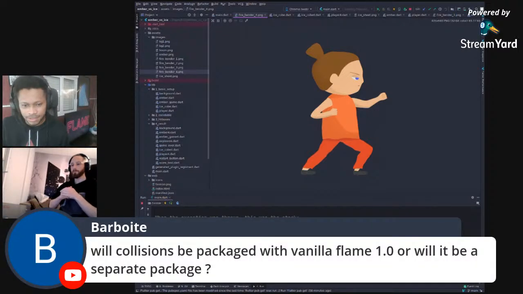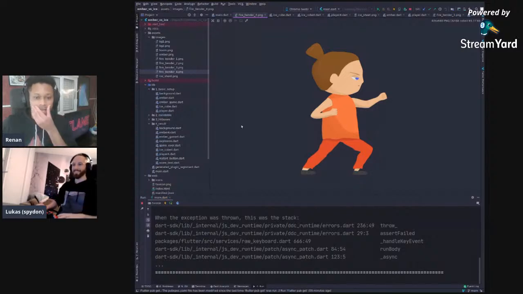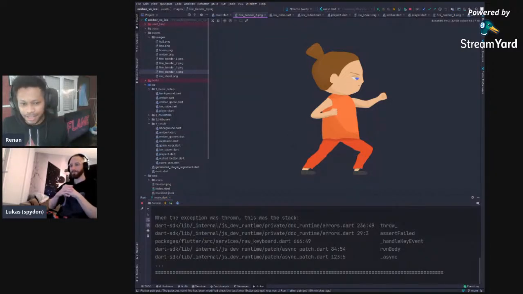Next question: will collisions be packaged into Vanilla Flame 1.0? So it is already available since RC9 on Flame 1.0, but I highly recommend that you run RC11 because it's in much better shape there. It's much improved. RC9 is like a preview, and RC11 is more of the real stuff. So short answer, yes, it will be there. You won't need to add anything else. It is already there. And talking about 1.0, the next talk will be about V1 news.